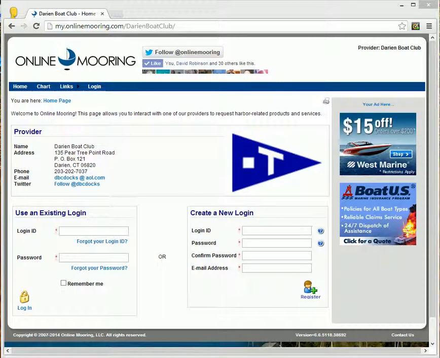In this video, we'll review how members of boat clubs would use online mooring to renew their access to a slip or other resource provided by the club to its members. The first thing that will happen is that the member will get an email from the club or from online mooring telling them how to log in to the club's portion of online mooring.